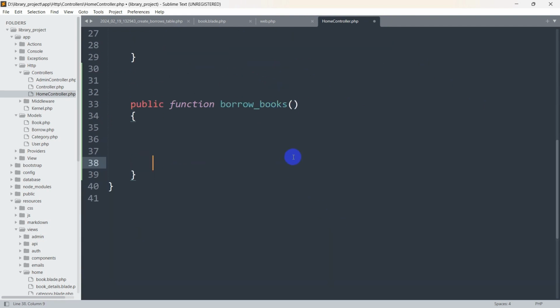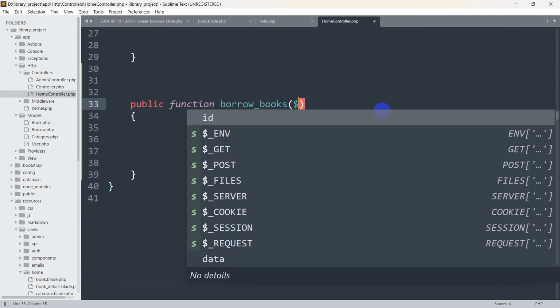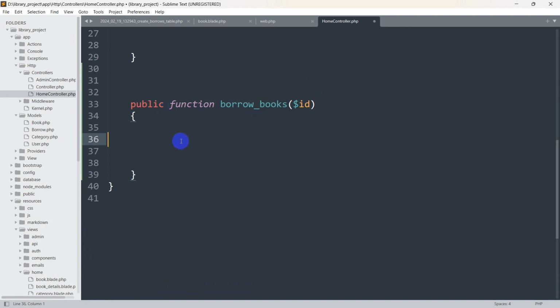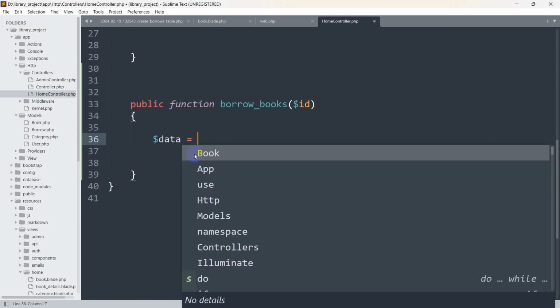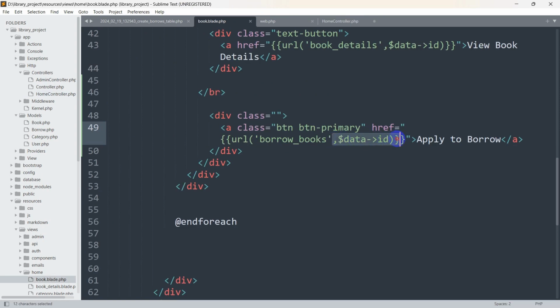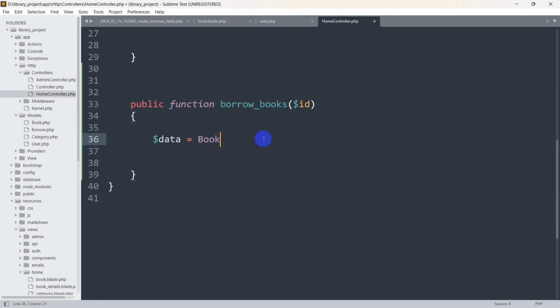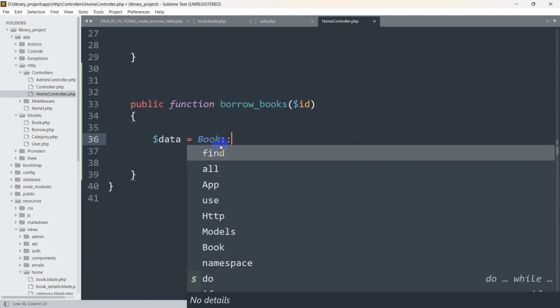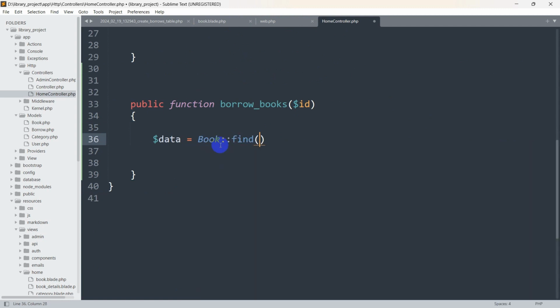And first of all, we'll catch the ID. So we need to say over here $id. And after that, we are going to declare a variable. Let's say $data. First of all, here we are going to mention the Book model name, since we are sending a specific book's data from here. When someone clicks on this button, apply to borrow. So we are going to say over here Book::find, first bracket. It will be $id. So here using this $id, we are trying to get a specific row of data for a book and storing it in this $data variable.